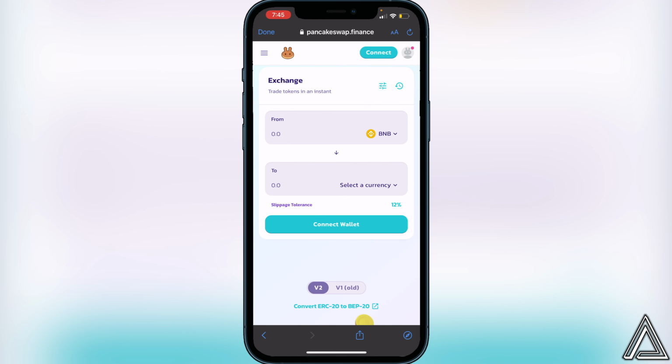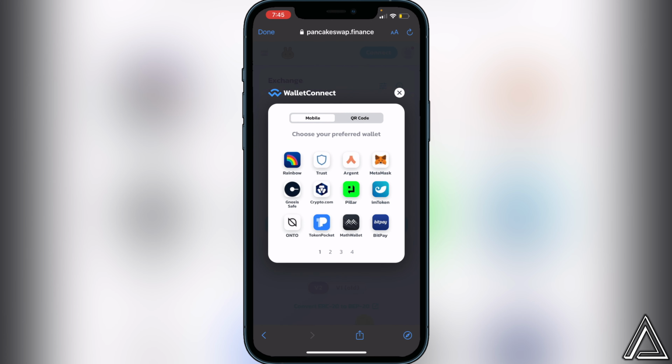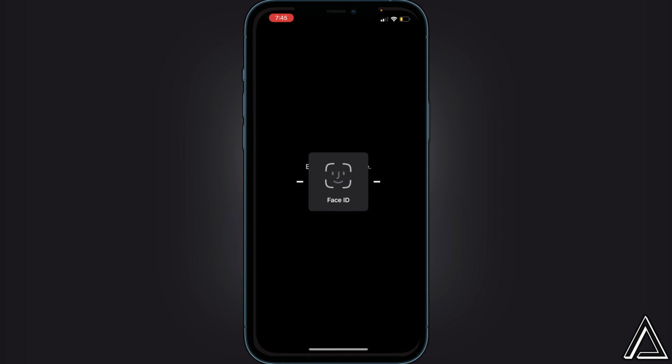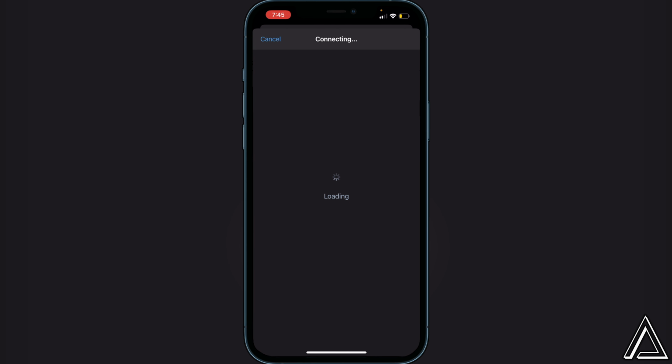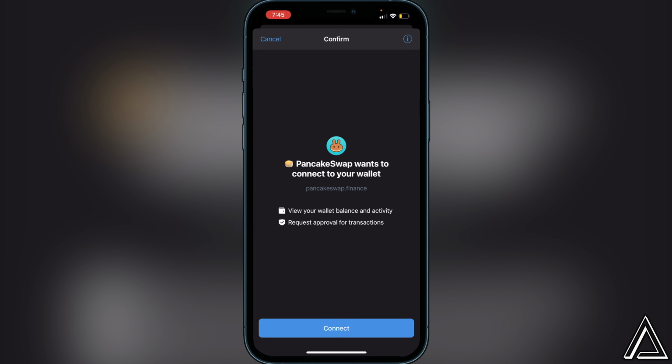And to do that, if you just go to the top right of your screen where you see the Connect button, click on that. And then instead of clicking on Trust Wallet here, we actually want to click on WalletConnect and then click on Trust Wallet here as your preferred wallet. And then we just have to wait for this to connect. So let's give this a second. And once it pops up here, we can click on Connect.